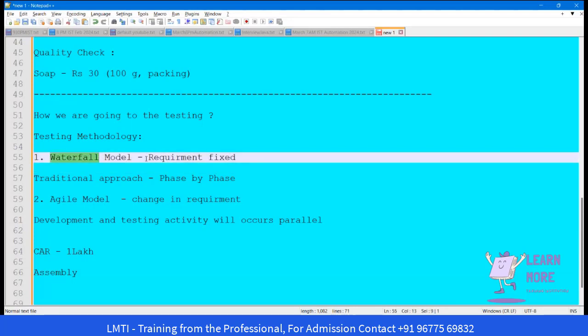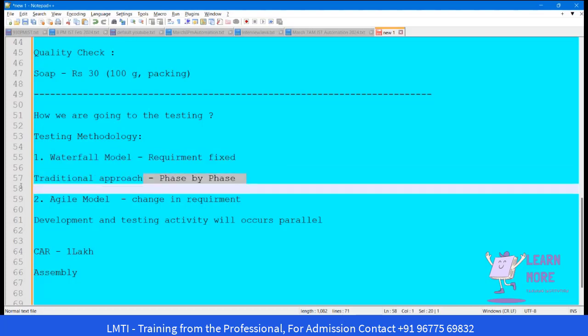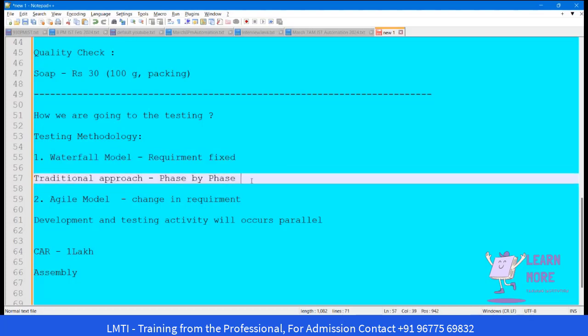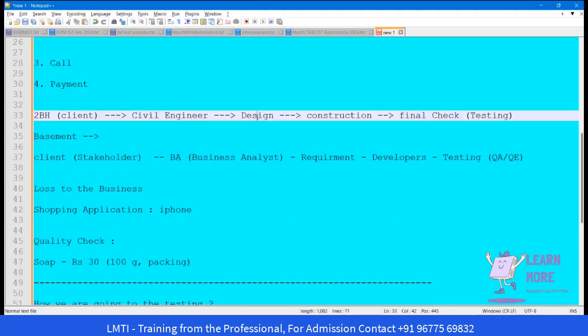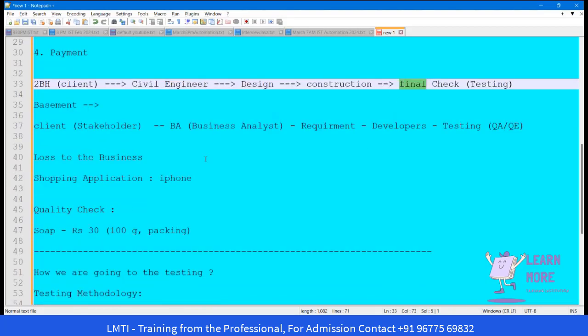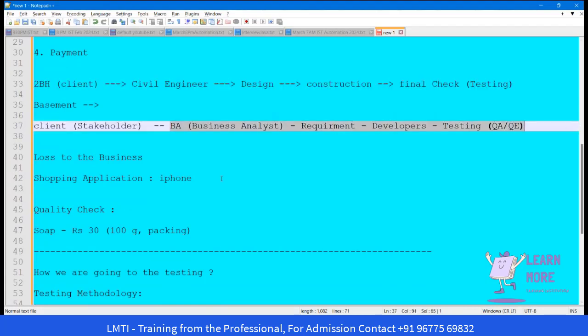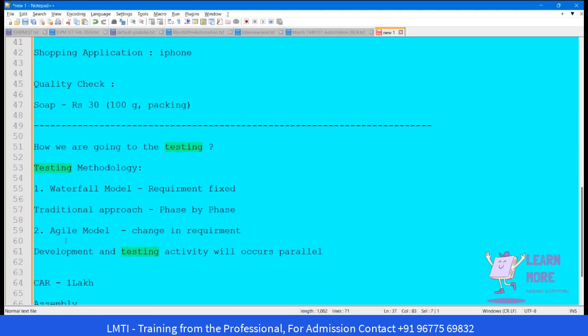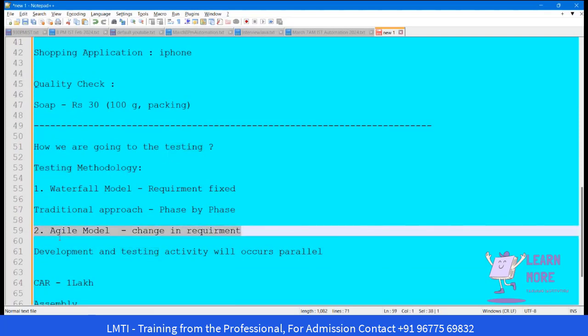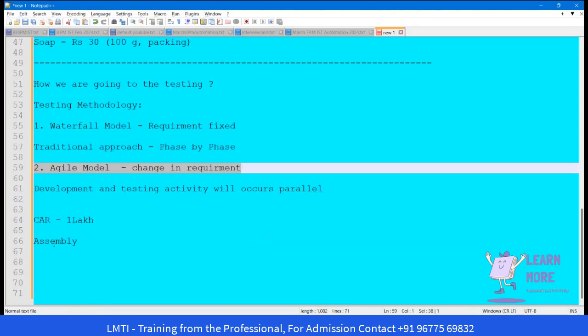In a waterfall model, the requirement is fixed and it is a kind of traditional model, and everything depends upon the previous phase. Only if the design phase is completed will the construction phase begin, and only if the construction phase is completed will the testing phase begin. Whereas in the agile model, we are going to do everything parallelly, so we can even change the requirement. The developer will develop the application, and at the same time the tester will test the application, which means everything occurs parallelly. And this agile model is always transparent in nature. I will explain what is meant by transparent in nature in tomorrow's session.